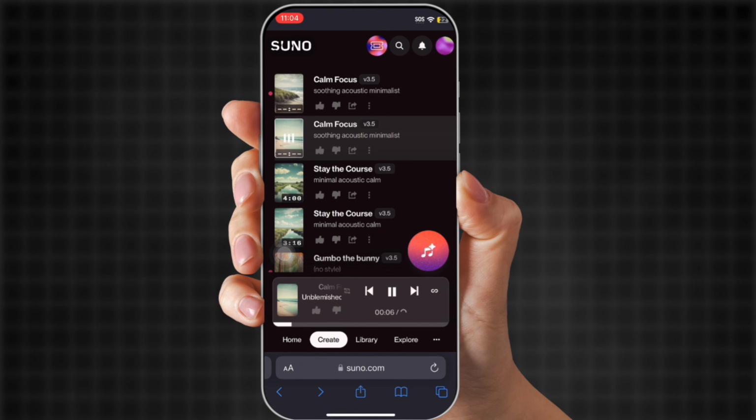Okay, so this one sounds really good. All right, and this is the second one. So this sounds good too. I think I like the second one, so we're gonna use that one instead.